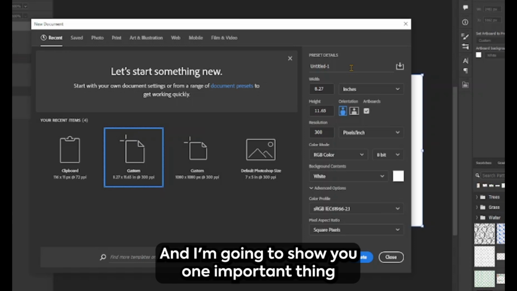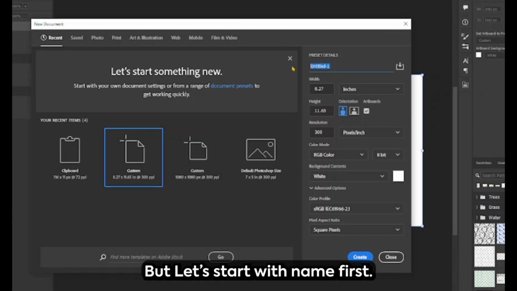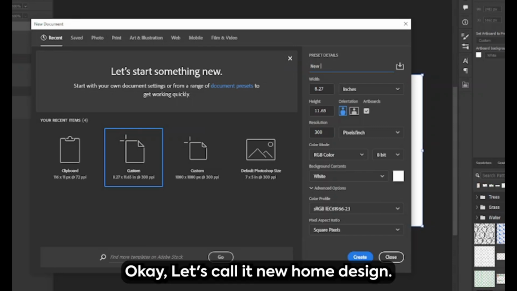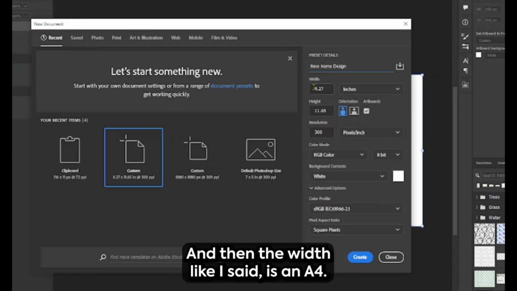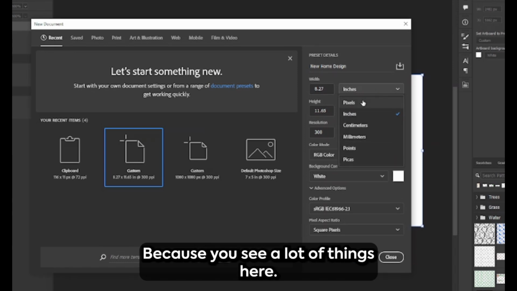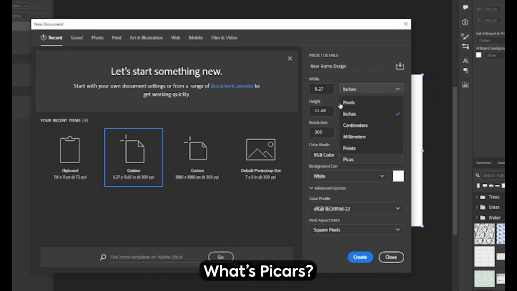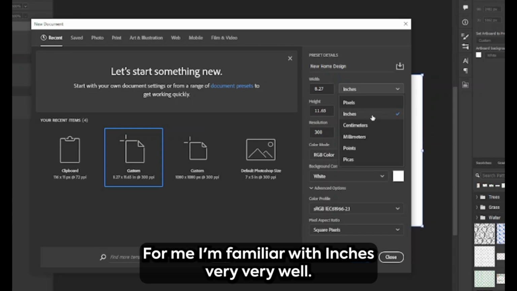And I'm going to show you one important thing you should not neglect. But let's start with the name first. First of all, give it a name of your choice. Okay, let's call it New Home Design. Okay, and then the width, like I said, is an A4. But here is the part where many of us might get lost, because you see a lot of things here and you don't understand what's points, what's picas, what's pixels, what's inches. Please use the one you are familiar with. For me, I'm familiar with inches very, very well.